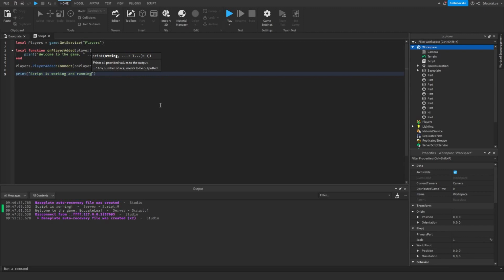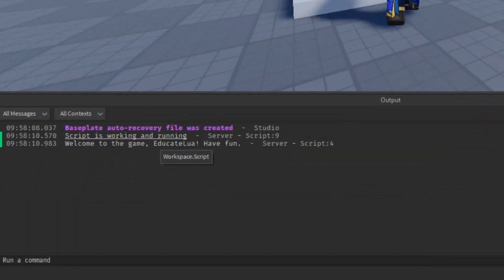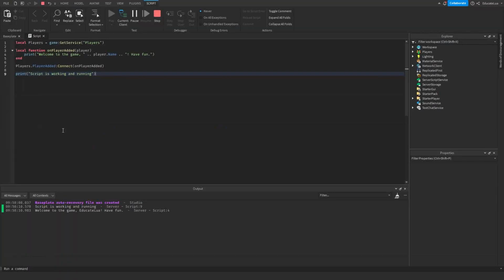Oh, shoot. All right, so I'm not going to put the script in the description. You can write it down if you want to see if it works, but let's go ahead and test it. And as you see, it works. Like I said, welcome to the game, educate Lua, have fun. This is where the username is received. And as you see, script is working and running.